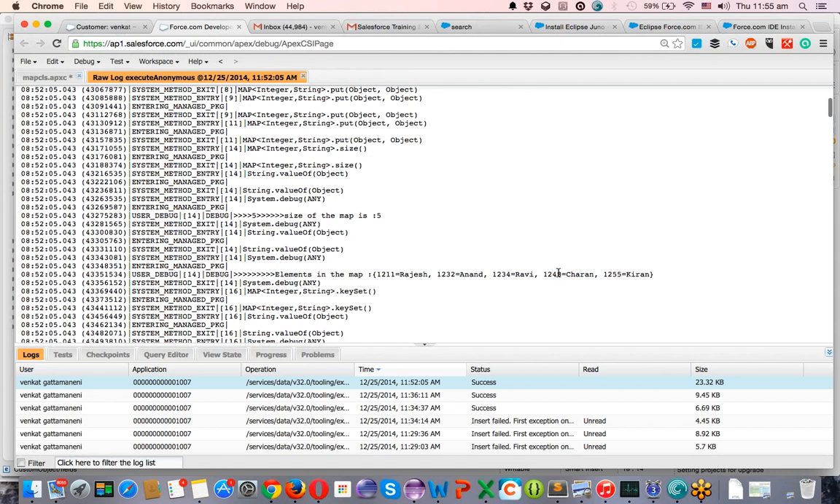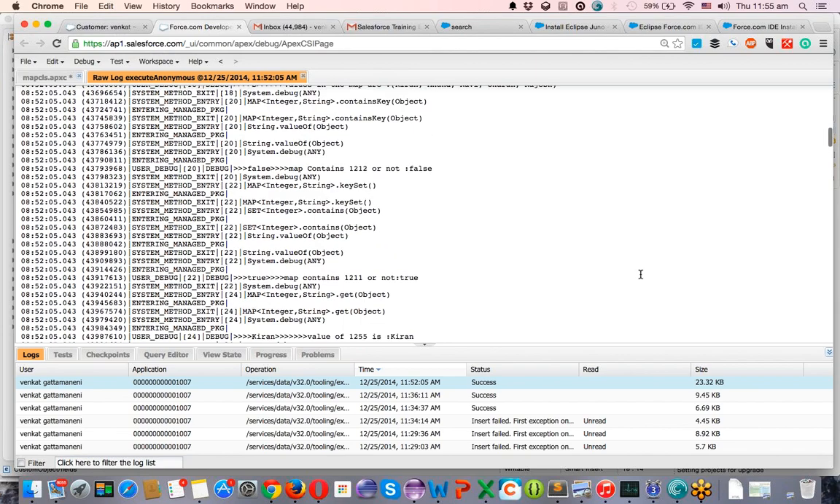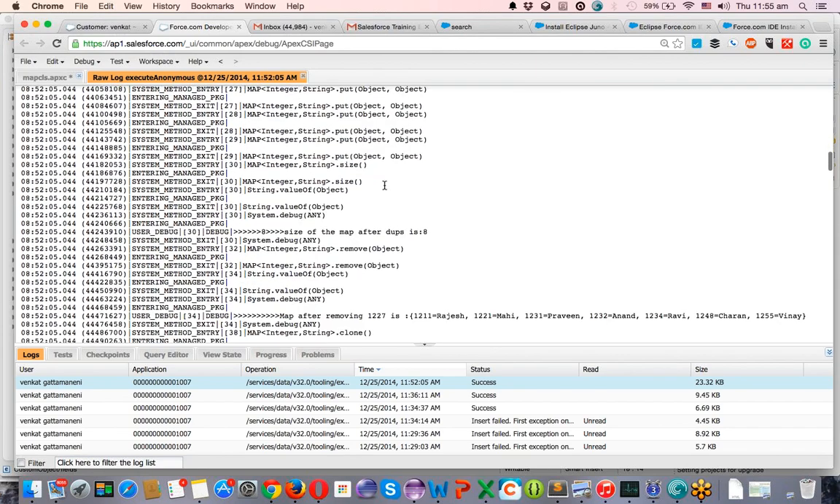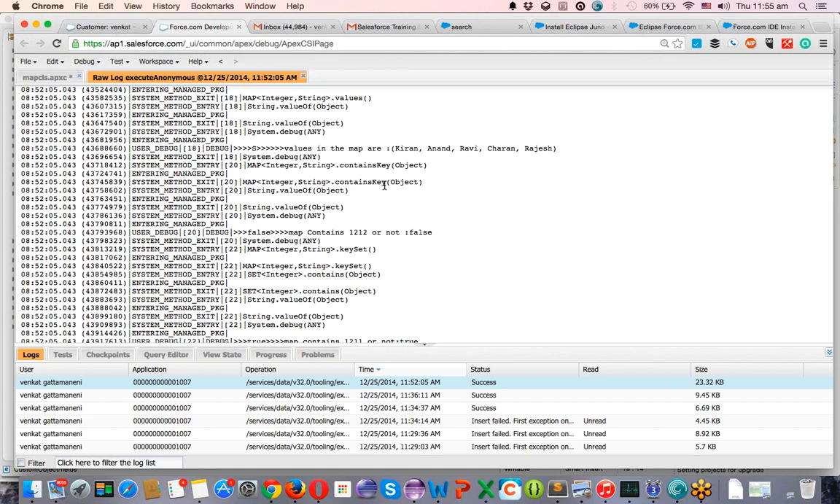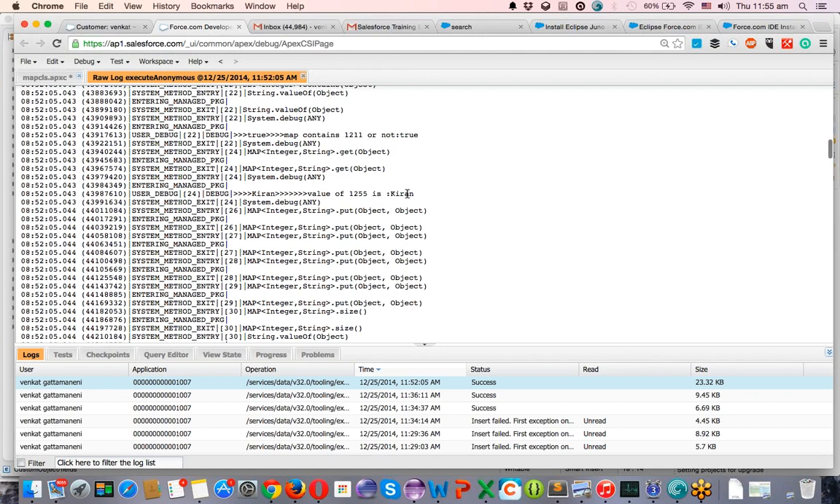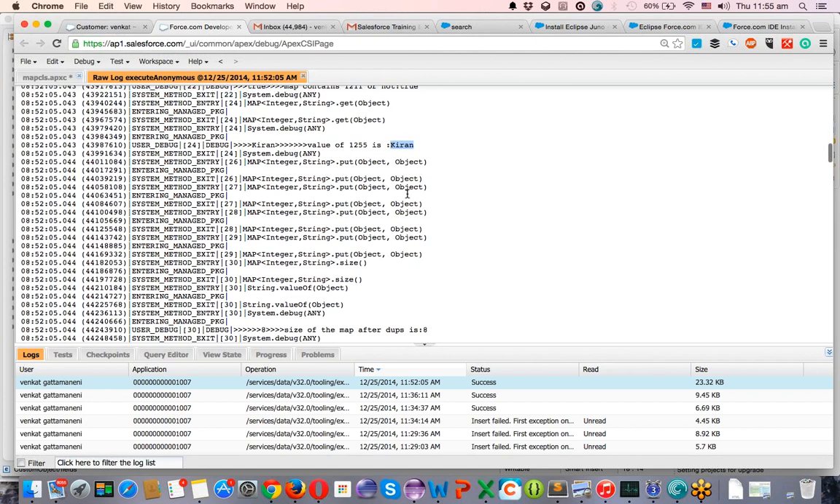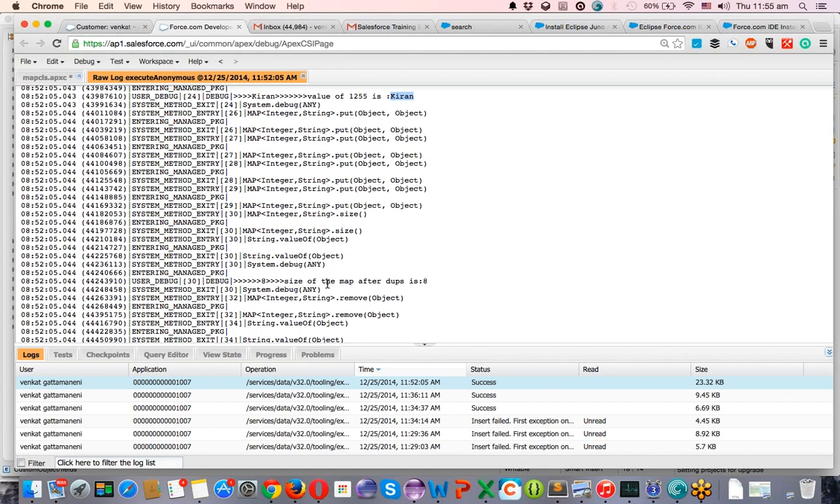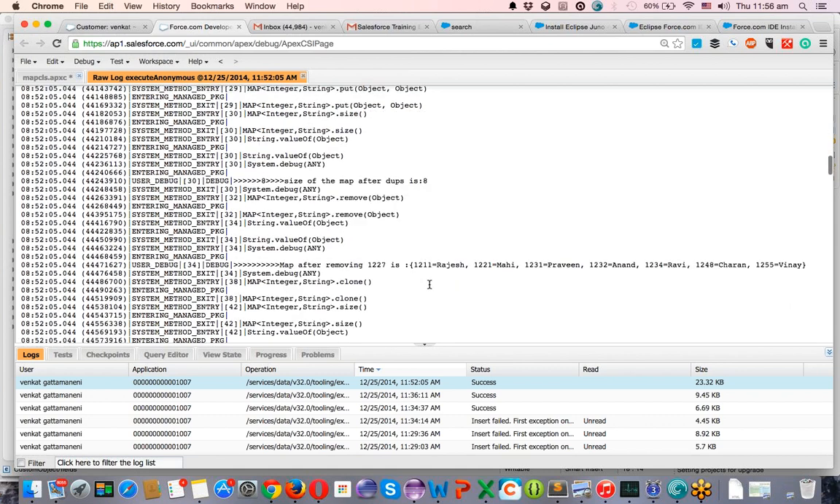So 1255 must be Kiran. That's what it's showing here. Yeah, the value of 1255 is Kiran. Expected, actual result coming from code. And the size of the map: I have inserted 4 more values, but in this scenario I have inserted 1255 one more time with a new value called Vinay. That's the reason it's updated, and instead of 9, it's showing 8 values. Expected 8, actual 8.